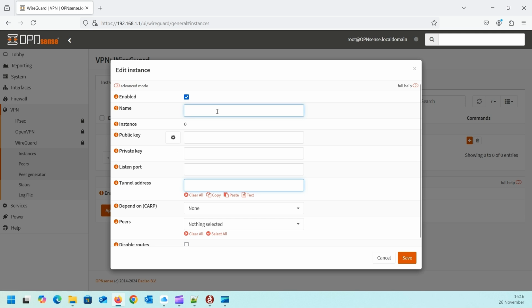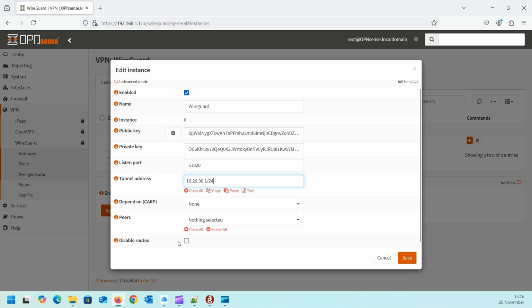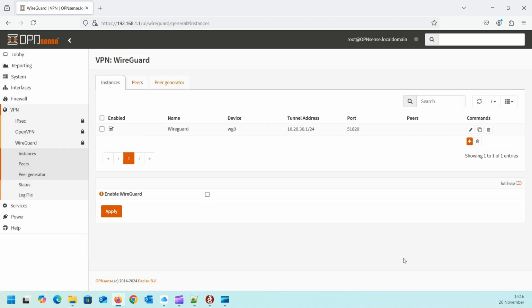Keep name as Wireguard. Click on the wheel to generate key pair. Set listen port to 51820. Set tunnel address to 10.20.30.1/24. Click Save to save the instance.